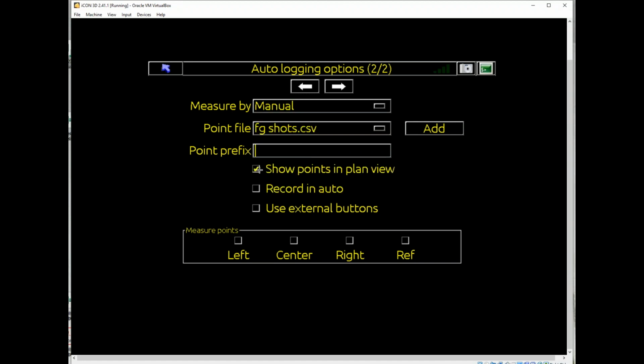And then we'll do show points in plan view so you can see where you've taken shots. This record in auto does exactly what it says. It's going to record in auto, so really you don't want to use that unless you've already got your last pass made, everything's to grade, and you want to have it record while you're in automatic, so it's showing the recording based on it being at finished grade or finished subgrade, whatever you have. This use external buttons, that's if you have buttons on your joystick that we can assign to take the shot when you push that, so you don't have to push the screen.